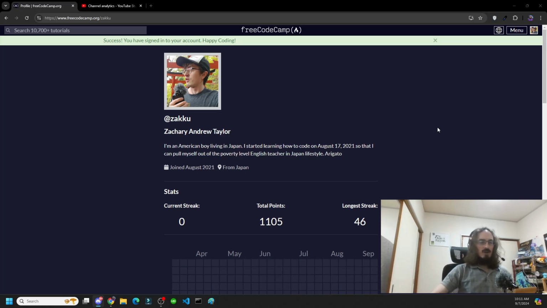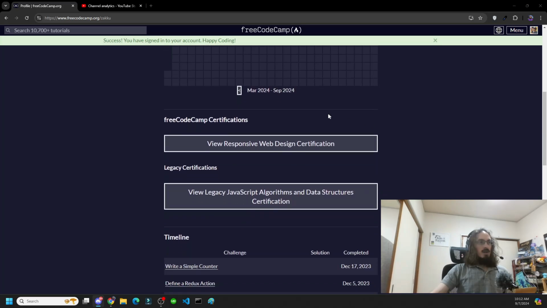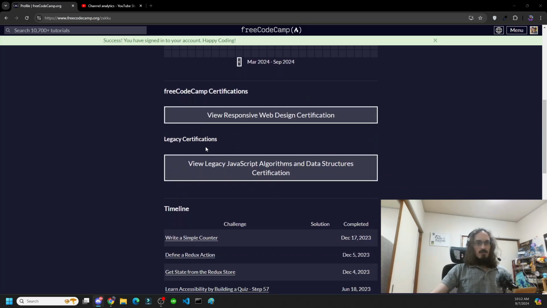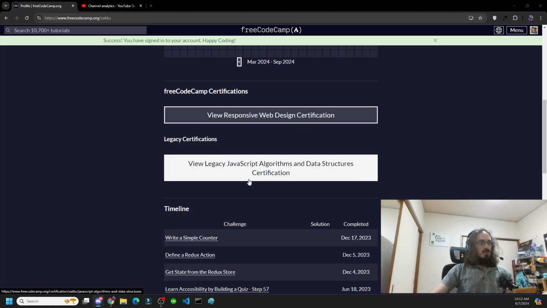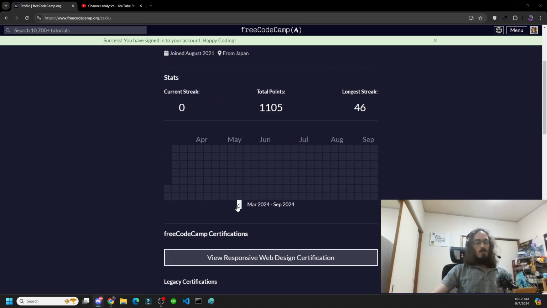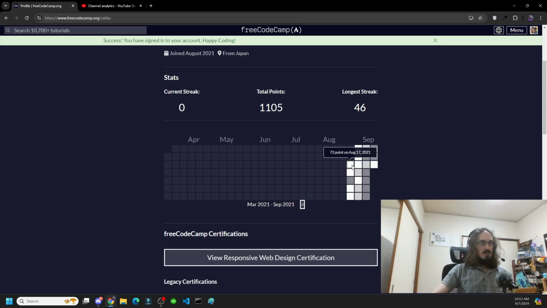I'm actually really excited to do this because if you can see my free code camp curriculum here, I started about 3 years ago. It's been 3 years, and I have the legacy certifications. So you can see here JavaScript is legacy, and it's been a while since I've done anything, but I can go back and see my history where I very first started August 17th of 2021.